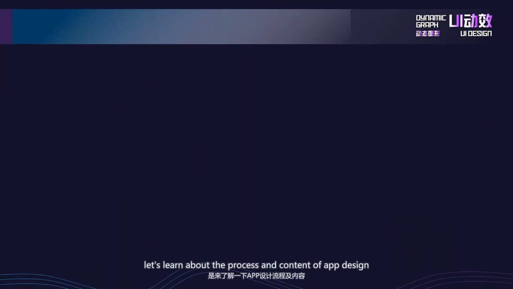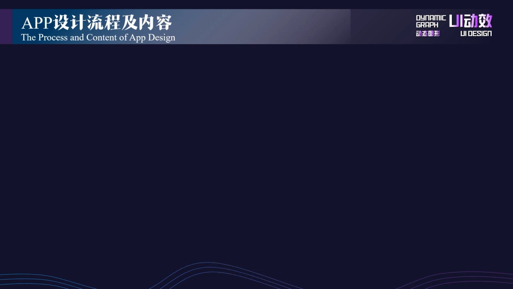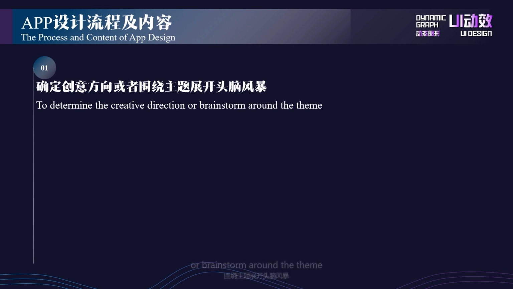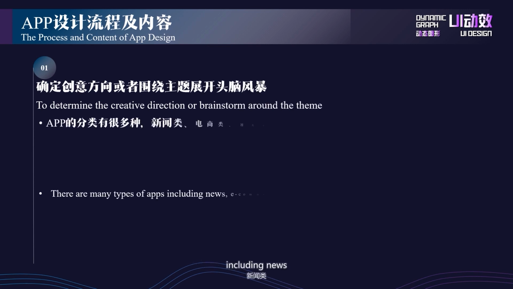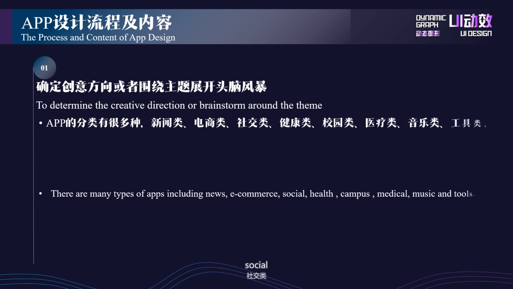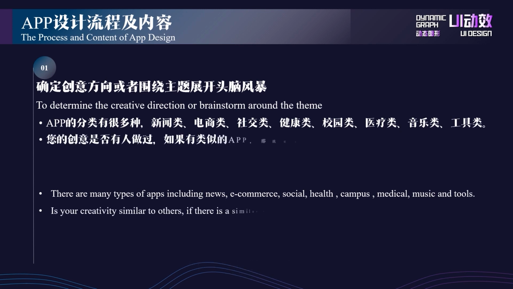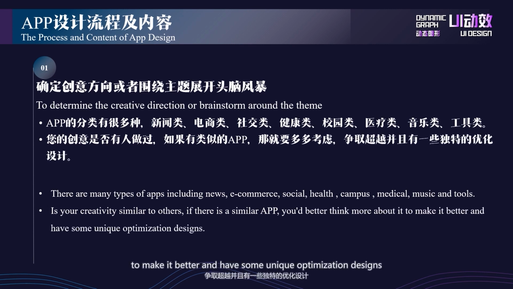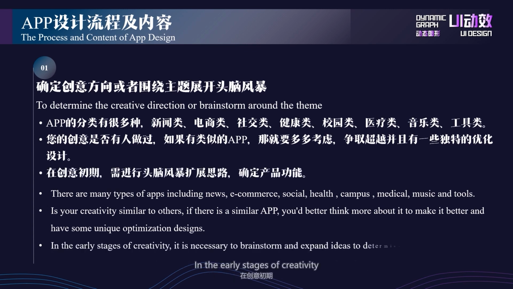Finally, let's learn about the process and content of app design. The first step is to determine the creative direction or brainstorm around the theme. There are many types of apps, including news, e-commerce, social, health, campus, medical, music, and tools. Is your creativity similar to others? If there is a similar app, you'd better think more about it to make it better and have some unique optimization designs. In the early stages of creativity, it is necessary to brainstorm and expand ideas to determine product functions.